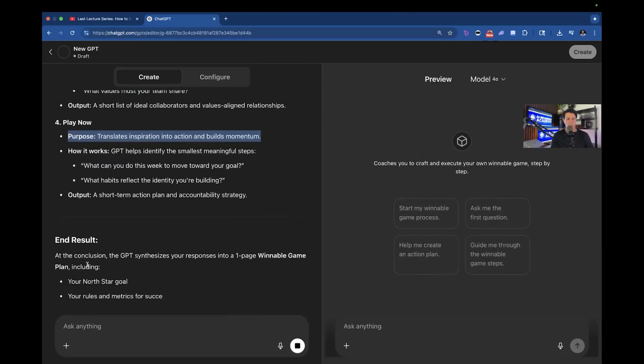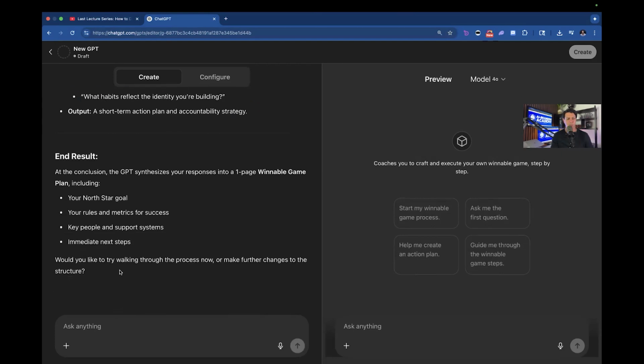And the end result is, at the conclusion, GPT synthesizes your responses into a one-page winnable game plan, including your North Star goal, your rules and metrics for success, key people and support systems, and immediate next steps. That sounds pretty good. I even like the one-page winnable game. And you always want a final result, but they call it here the end result. This is the thing that it comes out with.